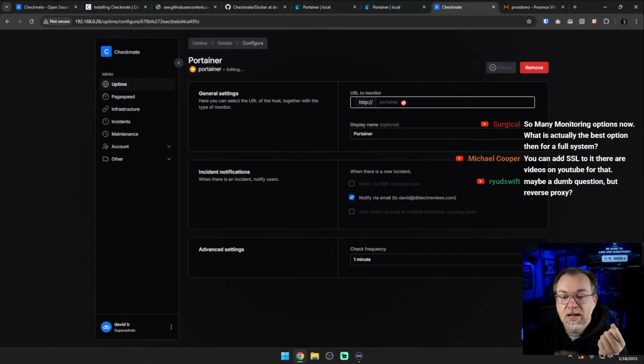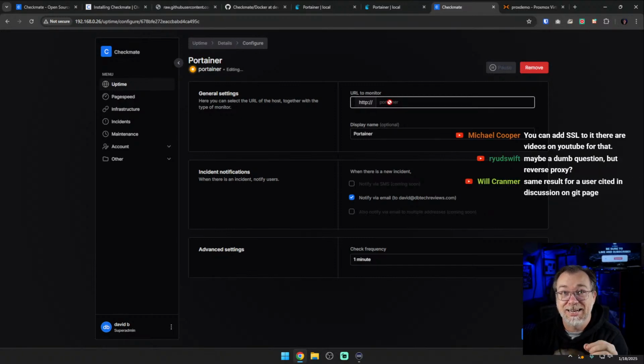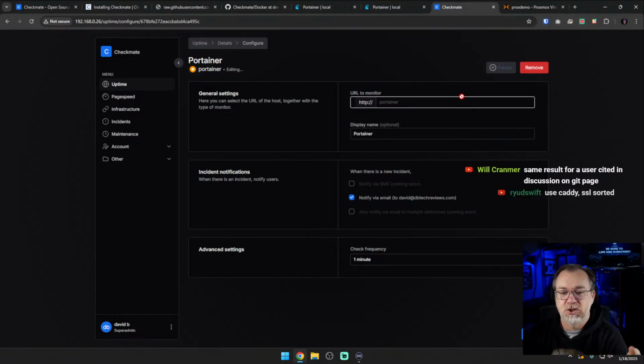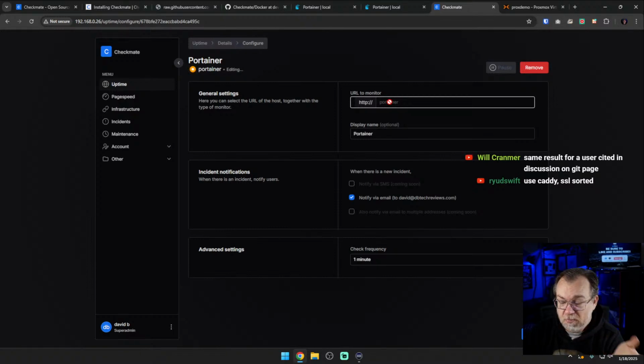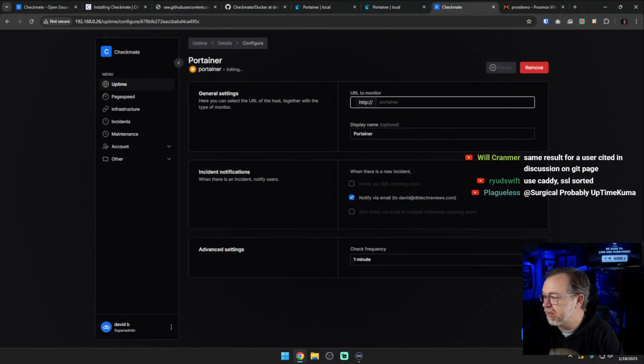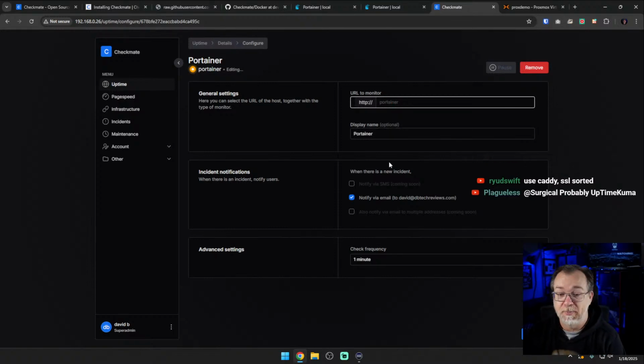Here's one of the issues that I've noticed: some of these things can't be edited after the fact. Like once you put something in, sometimes you can edit it, sometimes you can't. I don't really notice any rhyme or reason as to why certain things are editable and other things aren't. That could be maybe something that the Checkmate team could answer. I don't know why that is.